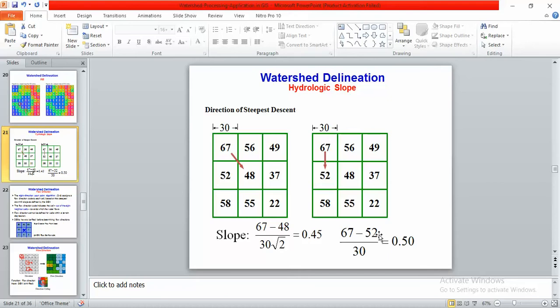67 minus 52. No, this is a cell size actually. The cell size means the distance from this one to this one. This is a Pythagorean, 30 and radical 2, and then subtract them. So the cell size has to be given. For this one, the slope is 67 minus 42, that means the elevation difference divided by the cell size. Because this is the center and this is the center, from center to center is the cell size, and we take 30.